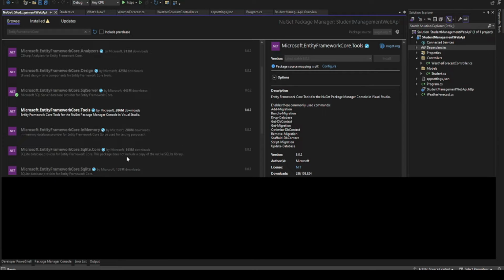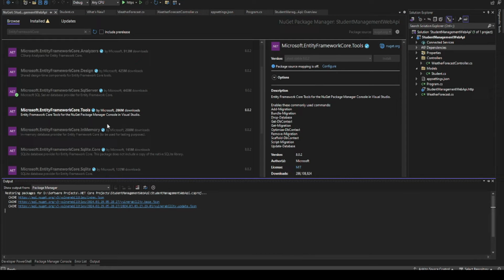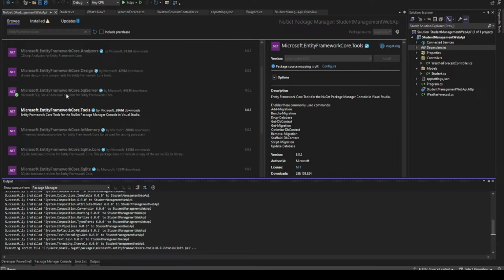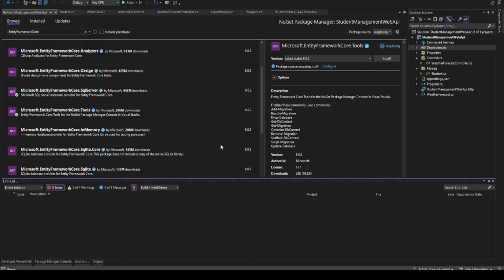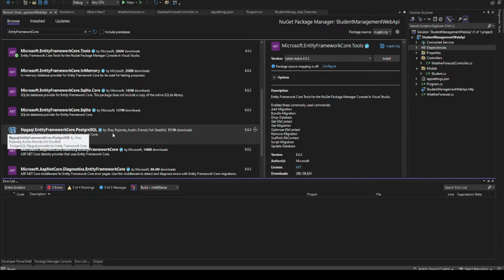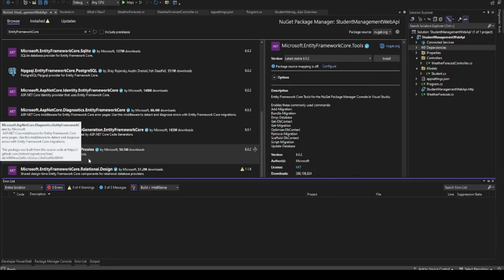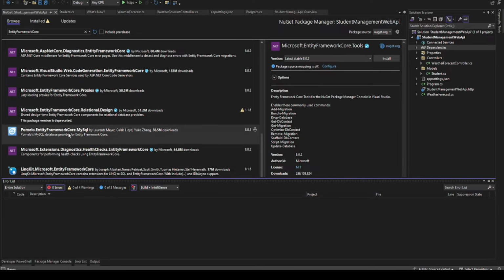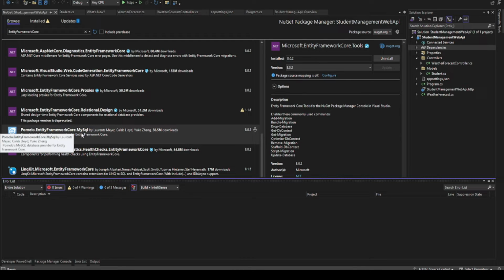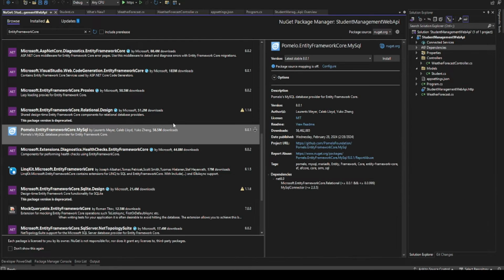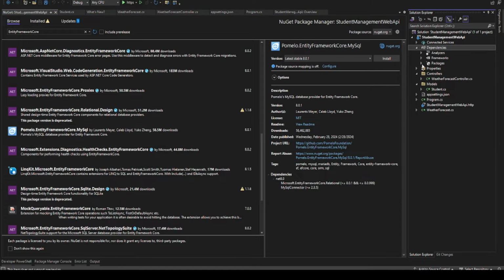If you're using a different database, that will also determine the kind of NuGet package that you install. For me, I'm using Entity Framework Core SQL Server, but in case you're using Postgres, we have this one. That is the NuGet package you should install. We also have one for SQLite, and for MySQL that is Pomelo.EntityFrameworkCore.MySql, so that is what you should install. I can also find my NuGet packages here, and as you can see, I have the NuGet packages that we've installed.